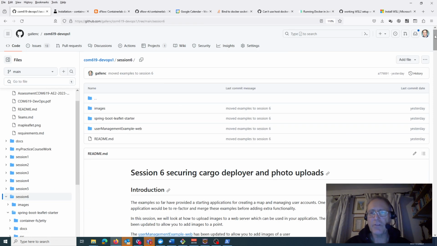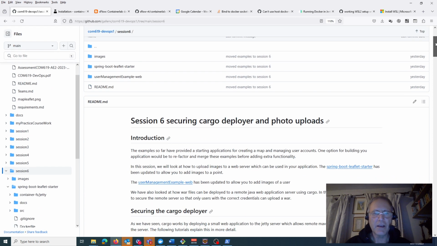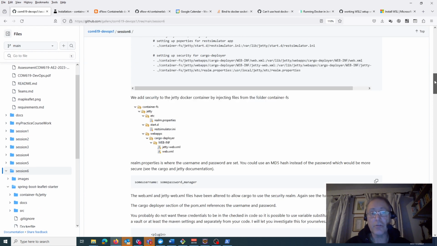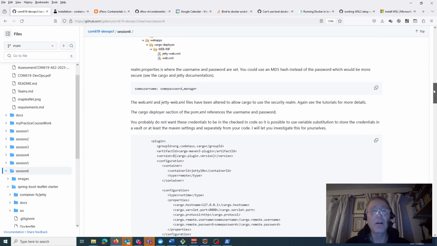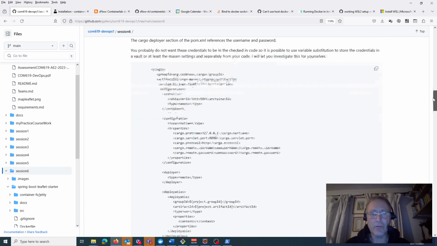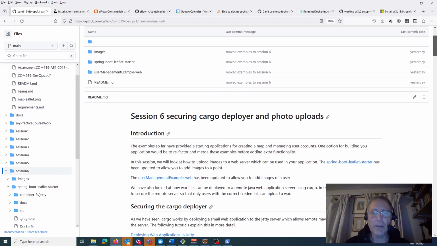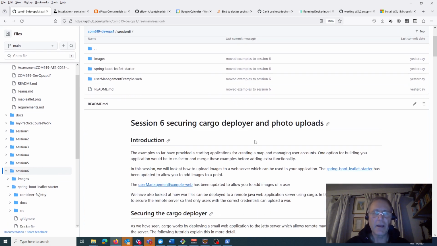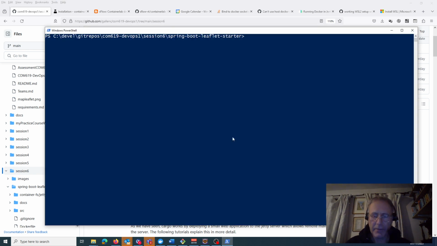I've put some fairly comprehensive notes for Session 6, which I'm not going to go through in detail in this call, but obviously you can go and have a look for yourself. But what I'm going to be looking at is two things. First of all, how to upload photos to your application, and secondly, how to secure the cargo deployer. Two separate but important aspects of what we need to do to make sure the thing works the way it should. So let me show you the application so you can see the thing running.